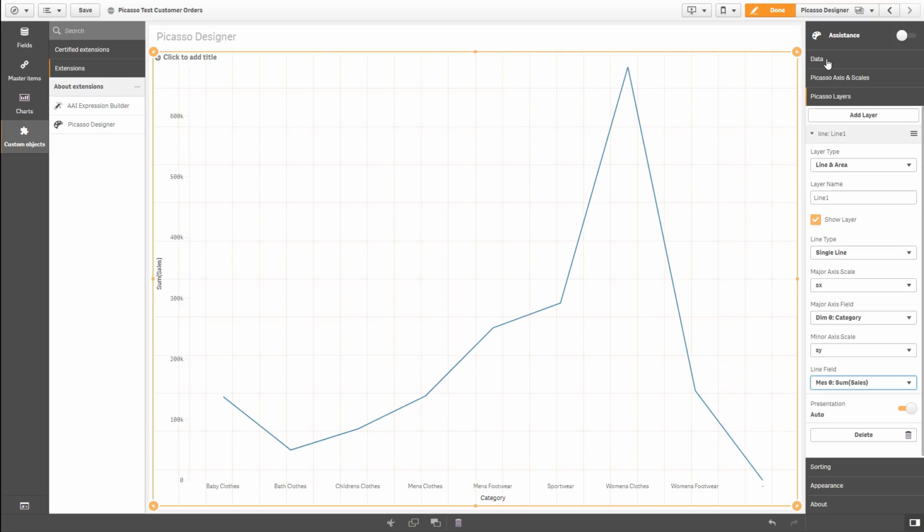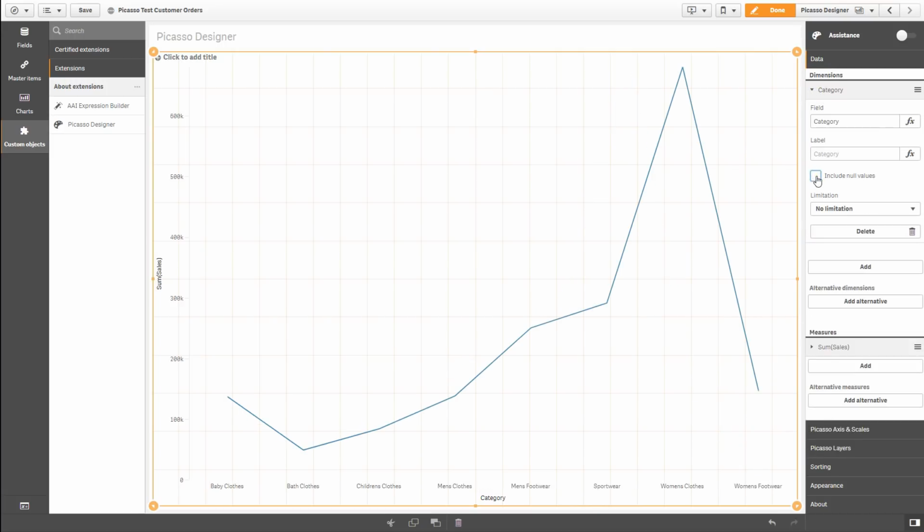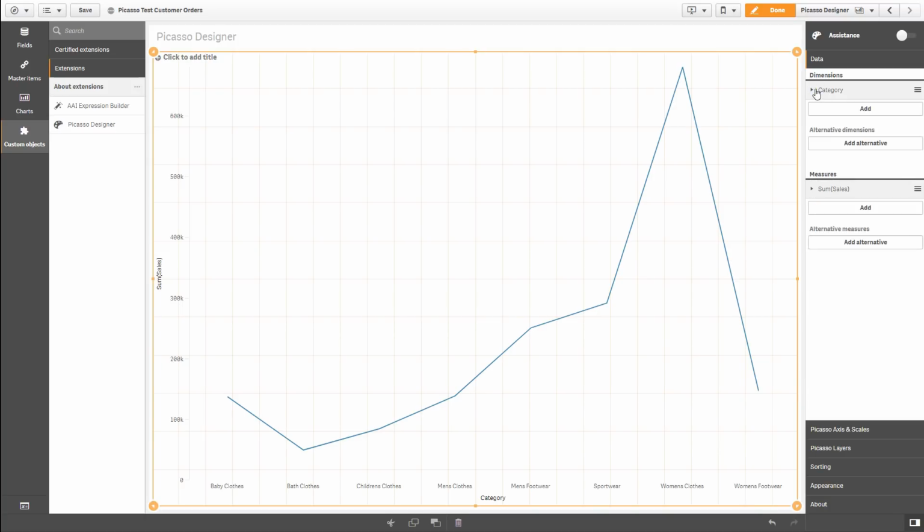Now I see that we've got some null data in here, so we can just go in, exclude nulls as we would on any standard chart, and use those capabilities as we expect them in any Qlik Sense visualization.